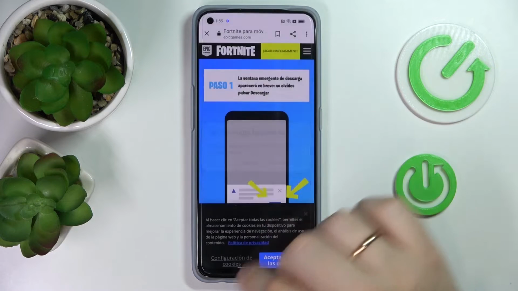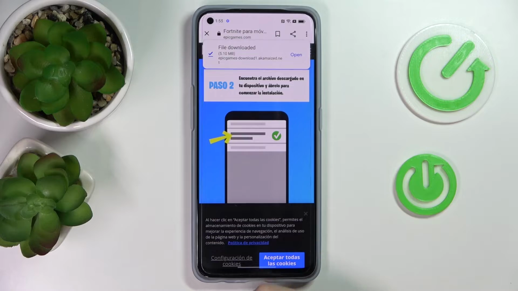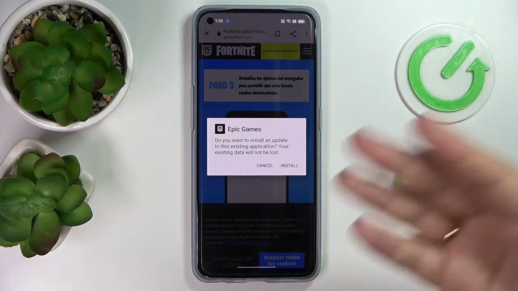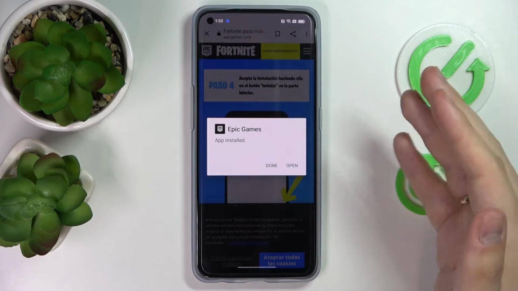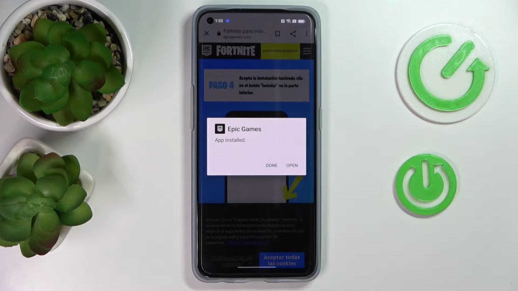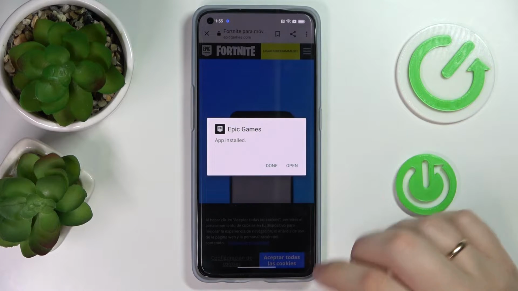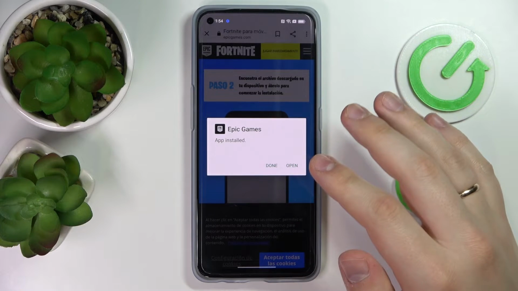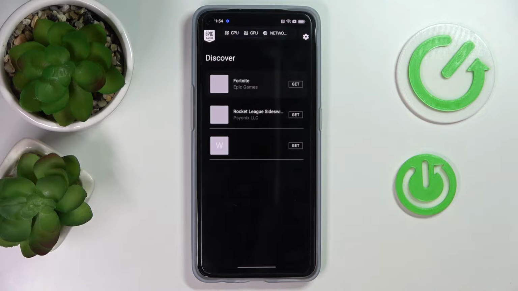Confirm the installation process. Download anyway, or should I say download process. Next, we can actually install the Epic Games launcher, but prior to us actually being able to, it is required that we, in most cases, allow the browser, the search engine, to install other apps from unknown sources. In my case, this permission is granted by default, so it did not ask me to do that. So now I can simply launch the Epic Games.